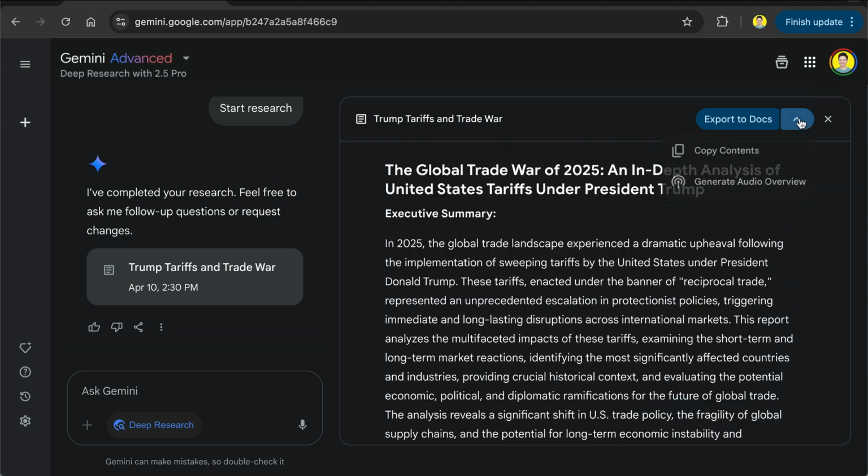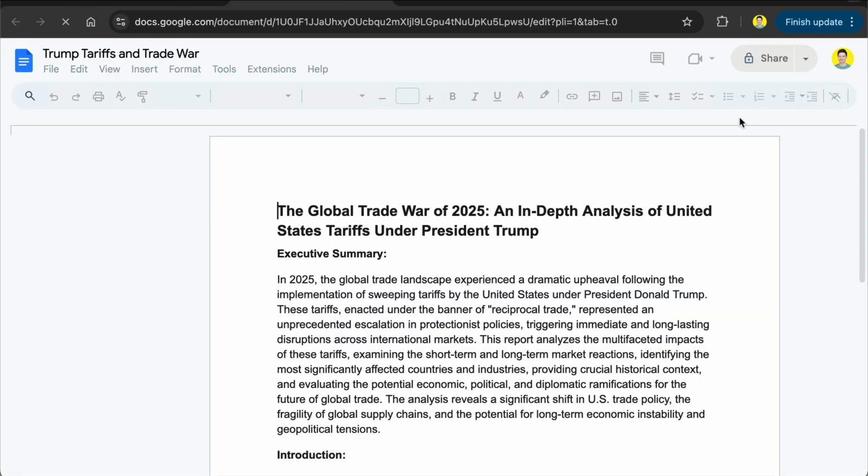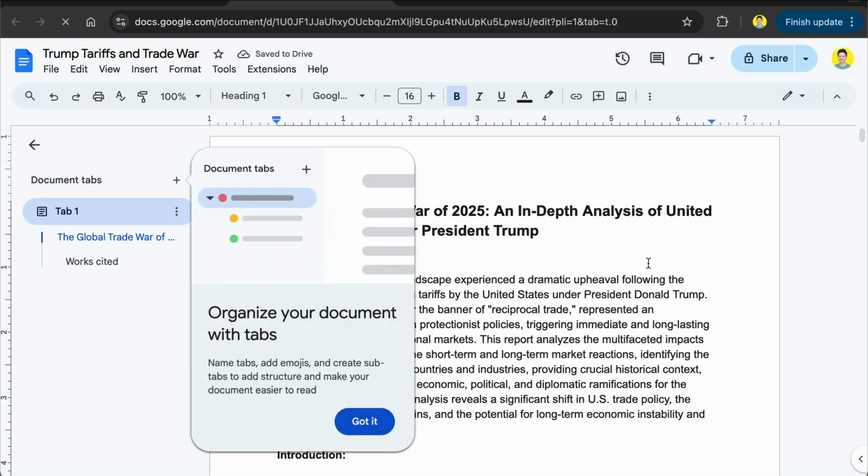If you click on the drop-down menu here, you can see two actions: to copy the content or create an audio summary. I'm gonna go ahead and export the result to a doc format first. So let's click on the button here. And yep, we can now edit this report in Google Docs.